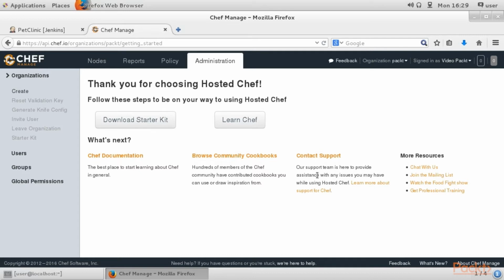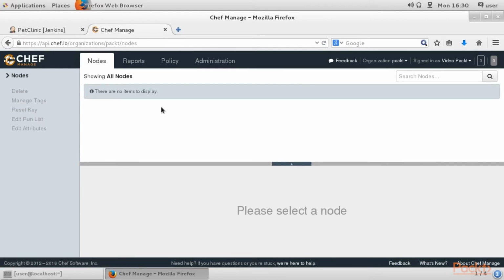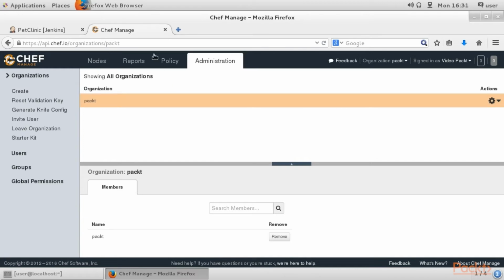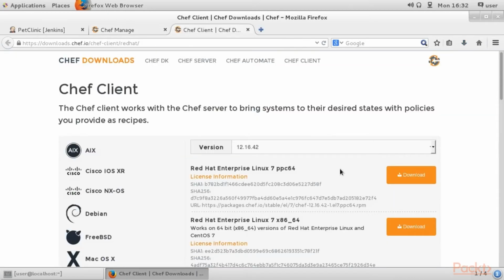Let's have a quick walkthrough of the hosted Chef portal or dashboard. Click on Nodes. You'll be shown an empty list as no node has been configured using the Chef server. Note this as we are going to see the same screen when we configure a node later. Now, navigate to Administration-Users and verify the user account created at the time of registration. The Reports tab has no data as the convergence process hasn't taken place and no successful or failure data is available.